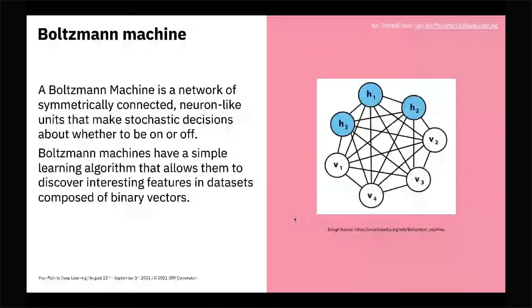A Boltzmann machine has a very simple learning algorithm, and it allows you to discover interesting features in your data sets, whatever data set you have, that is composed of binary vectors. So that's a very quick and brief intro of the Boltzmann machine. Again, if you want to learn more about it, you can search on Google, or you can obviously ask us and we would be able to help you out with that.